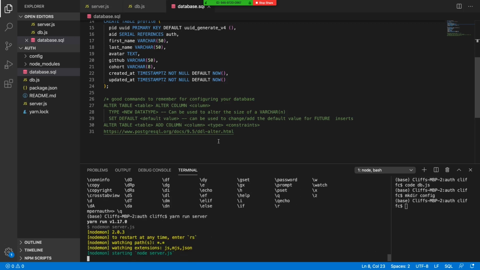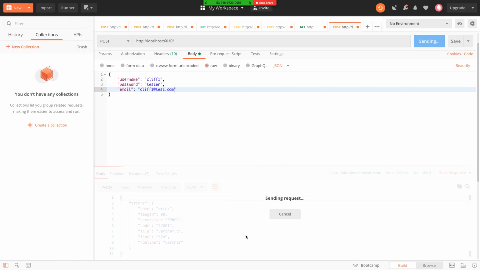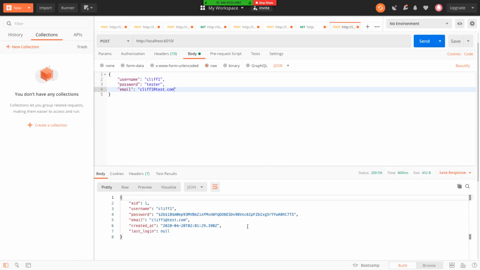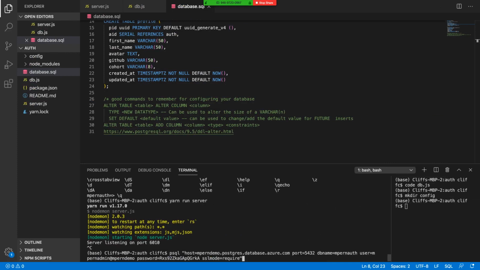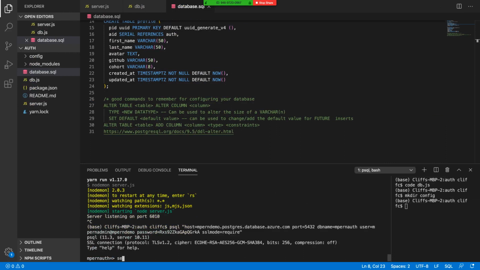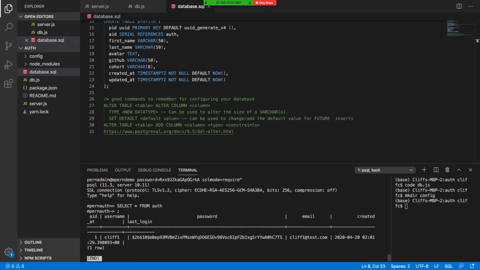Yarn run server. Send, and there it is. We have a user. And just to prove it, we'll kill it. We'll go back to the SQL server. Select star from auth; semicolon. There it is. There you go. Too much setup that I forgot to do.